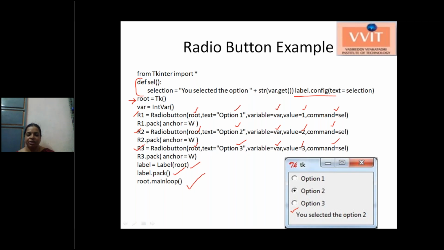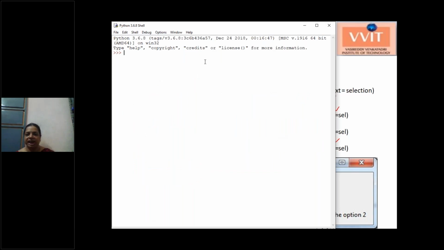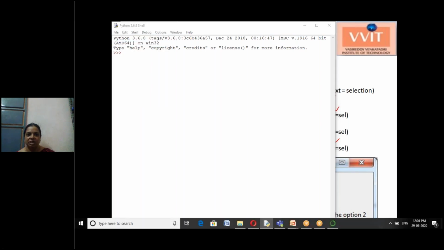We'll see one small example for this GUI programming, then we will stop today's class. Here I am doing that example from our IDLE. I will show an already existing example.